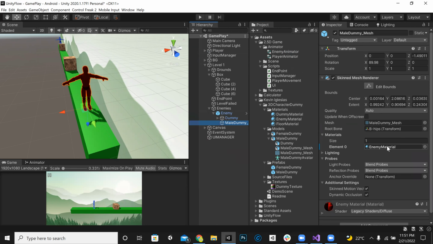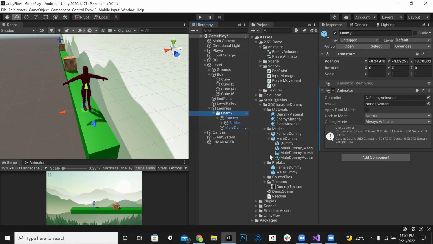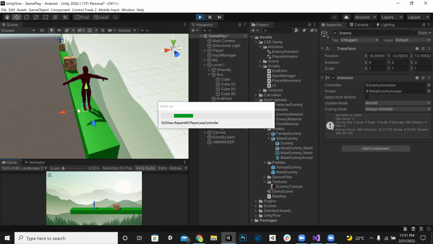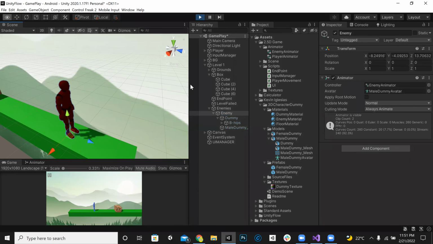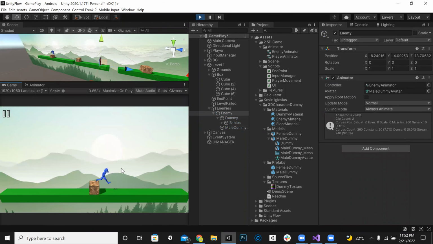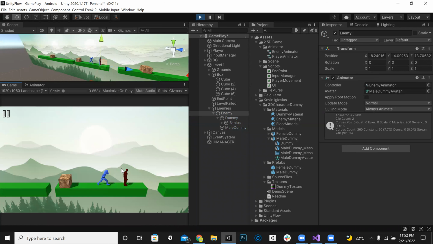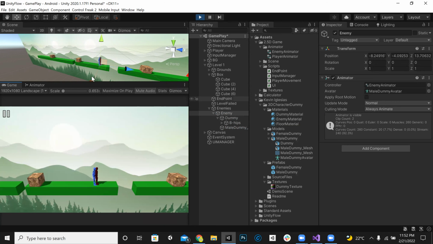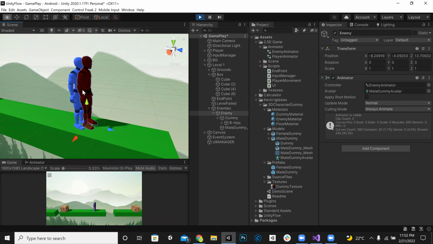We also need to add the avatar of the male dummy. So this is the avatar. Here we have to assign it now. So now I think the enemy is standing when we play the game. You can see the enemy is standing, and when we go near the enemy, it is not doing anything, because we have not told it to do anything.